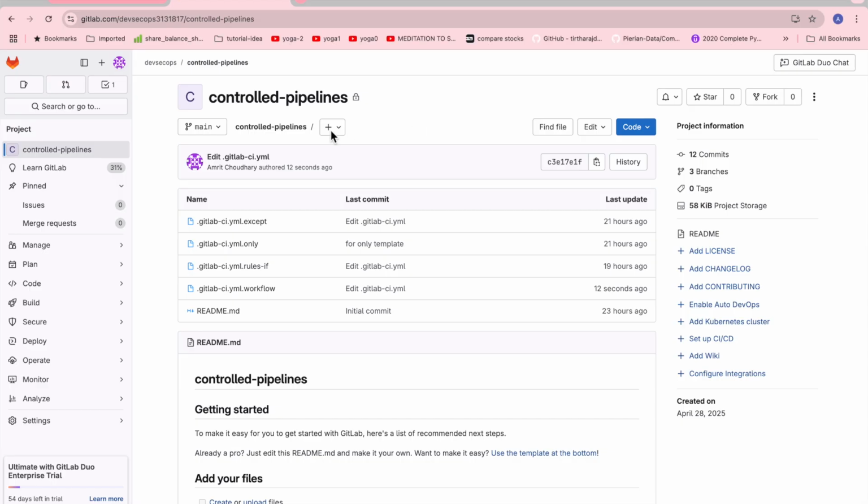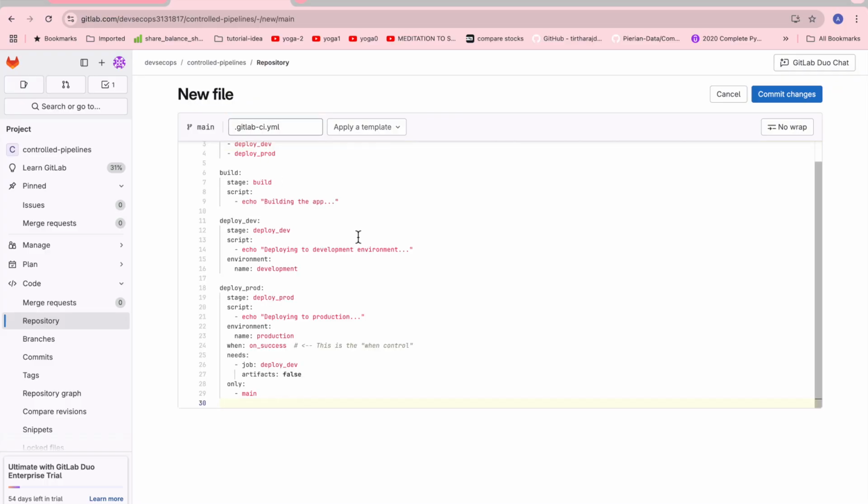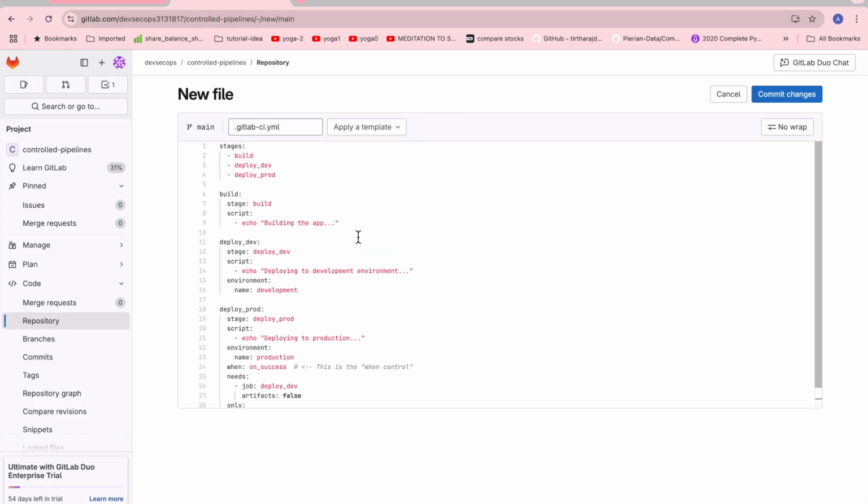So I'll just go to here, plus, new file. I'll name it gitlab-ci.yml, which is required for creating the pipeline. And again, I'll paste all the content which I have generated using OpenAI API or ChatGPT.